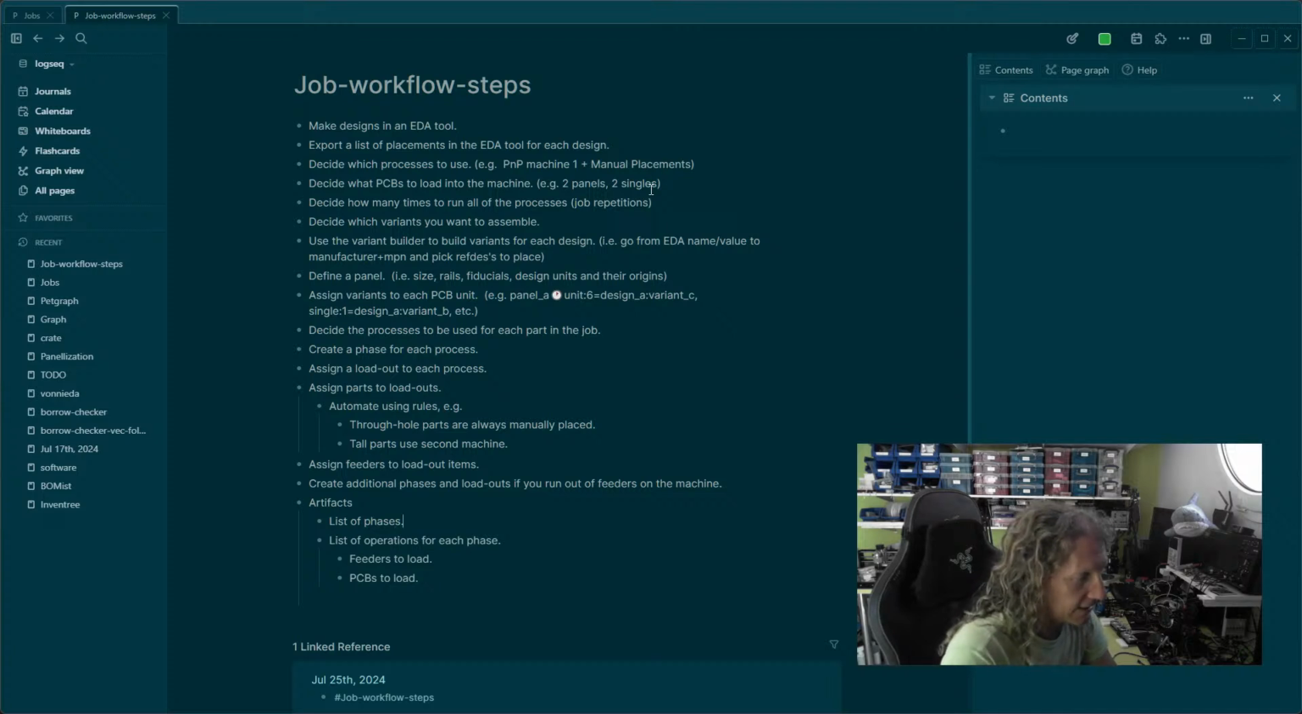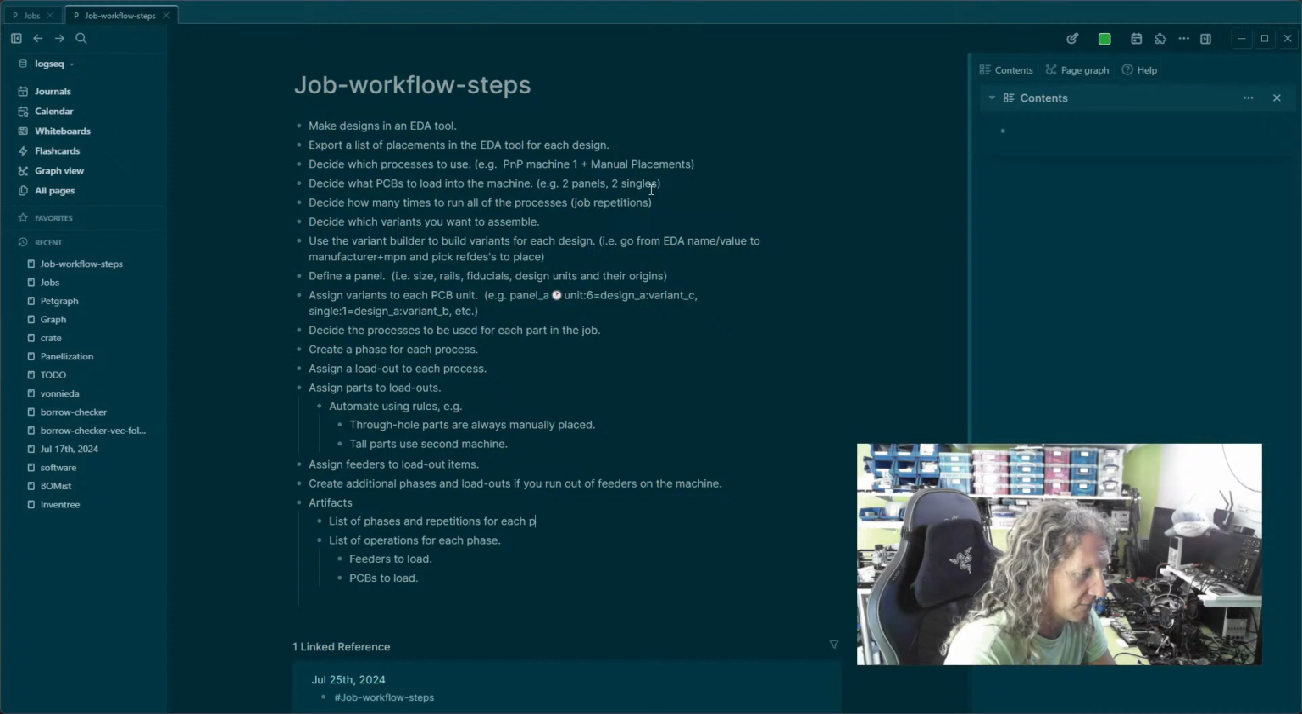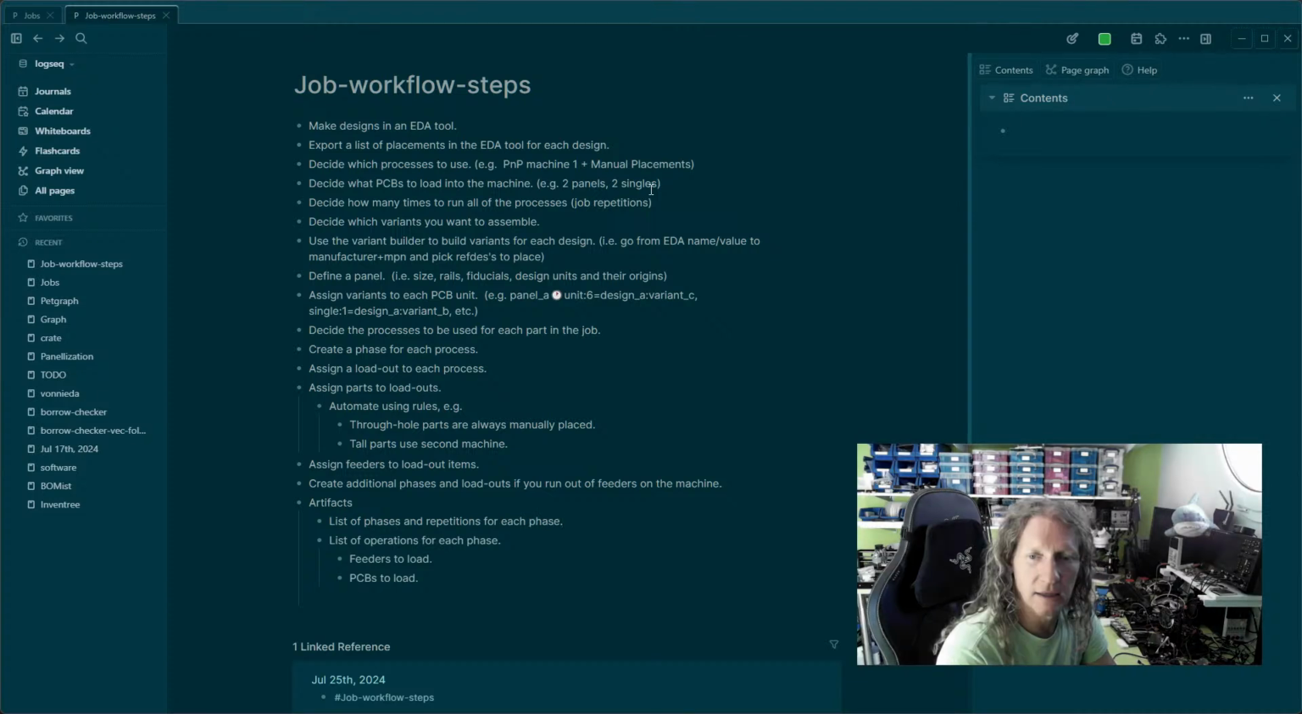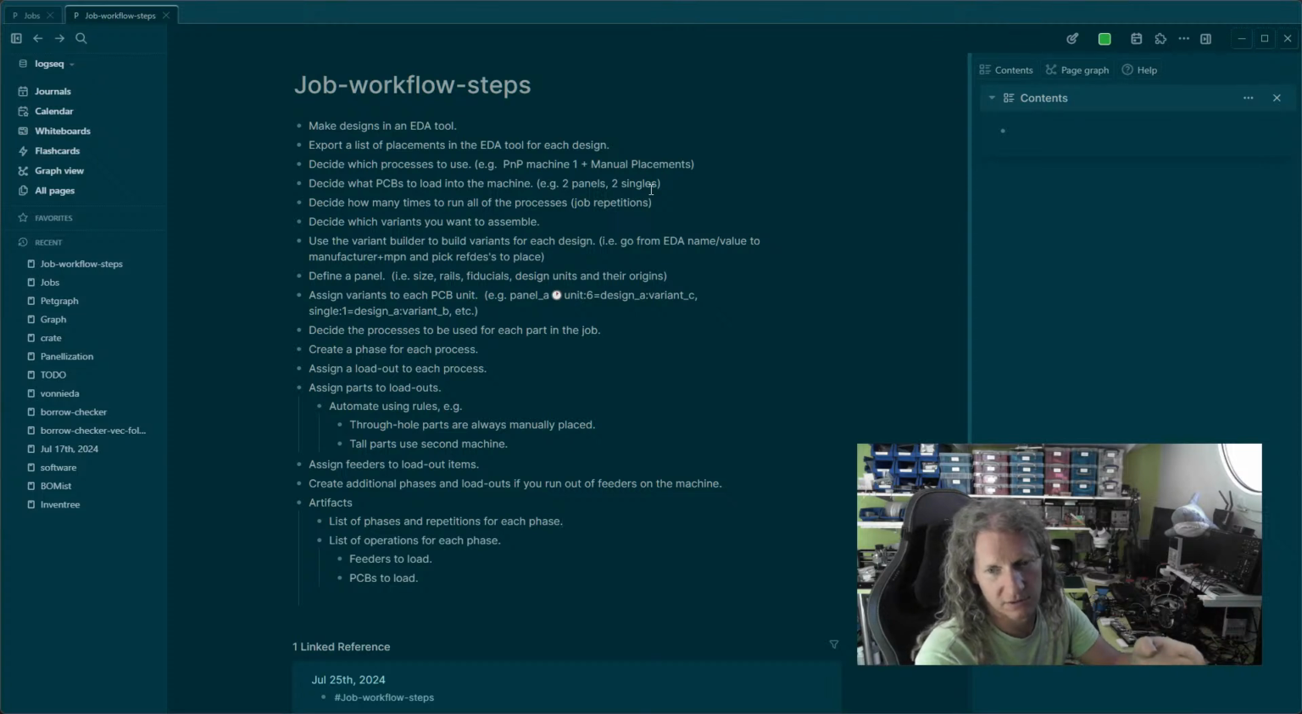So I guess a list of phases and repetitions for each phase. Yeah. So you run phase 1 3 times, then phase 2 3 times, then phase 3 3 times, phase 4 bottom of the PCB 3 times. Then you do some phase 5 manual placements and you solder them in by hand. Yes, that works.